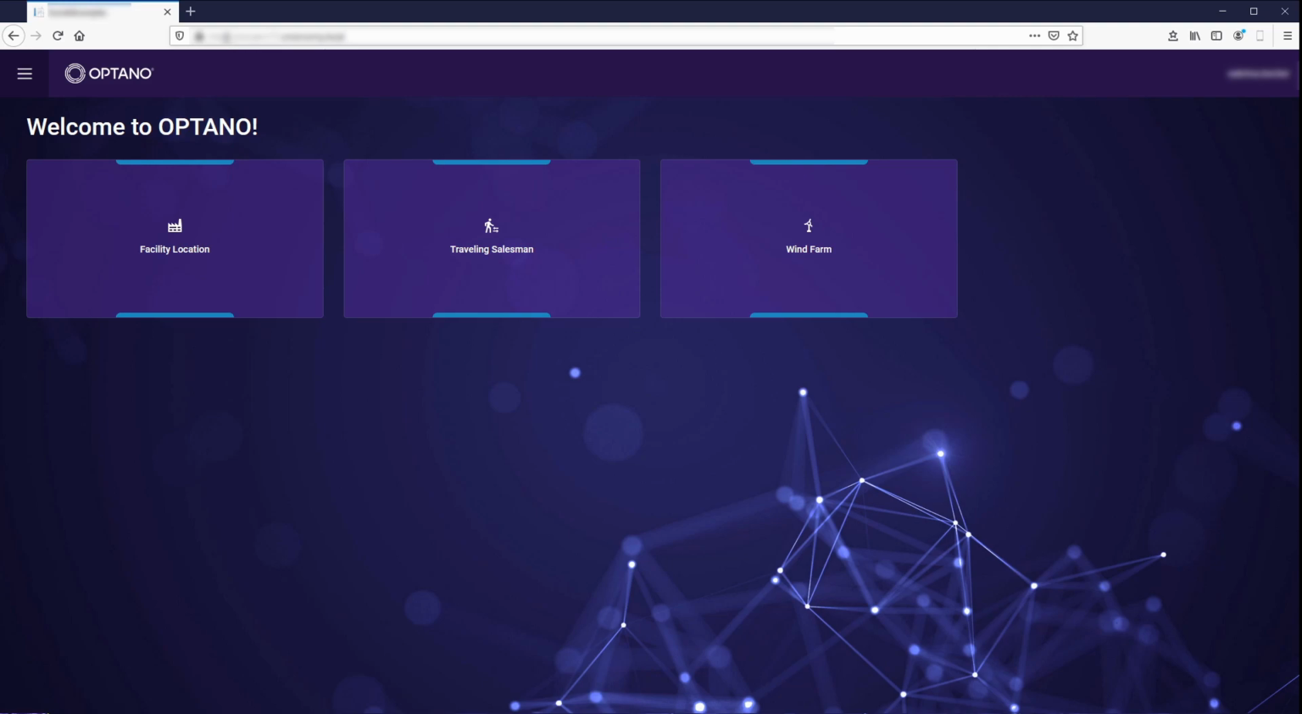Welcome to the new OPTANO web client. If you've worked with OPTANO before, you'll notice that it looks rather different. But don't worry, you'll find your way around very quickly.